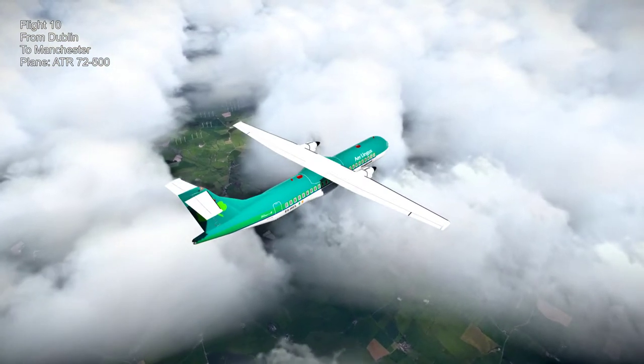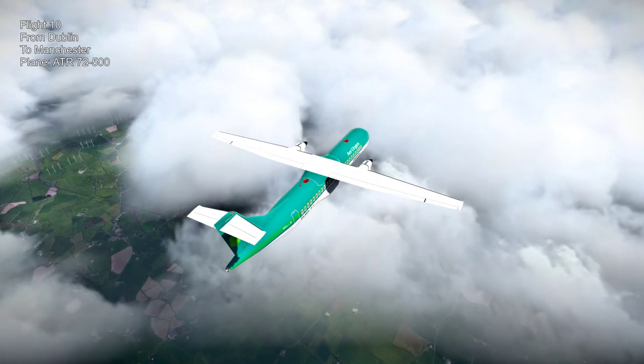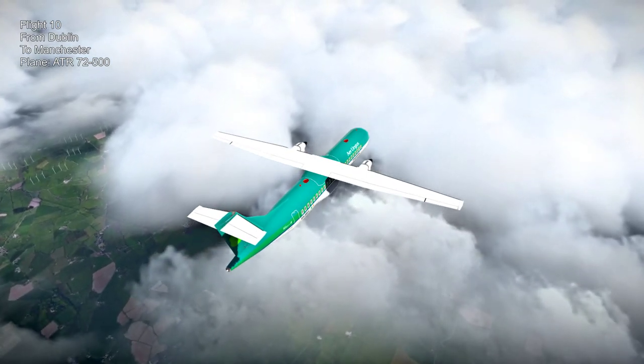Some wind turbines in Wales. It's a little over Anglesey.